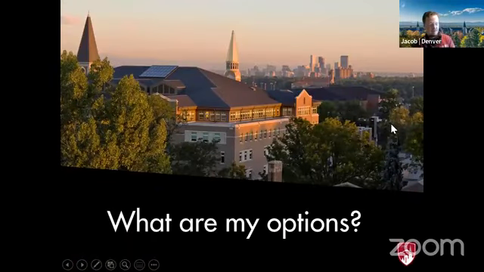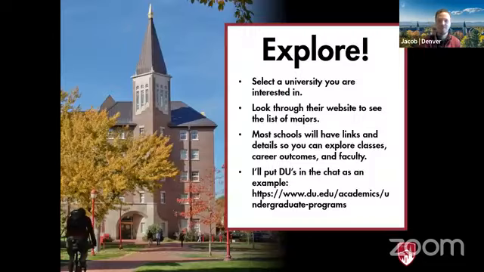So then, if you've done all of this and you've started zeroing in on what would really give your life purpose, if you were to choose a major in it, you may be wondering, what are your options? A good way for you to figure that out is by starting to explore. Select any university that you're interested in. I would encourage you to start with the University of Denver, but you could start with any university. And you can look through their website to see the list of majors that are offered at that school.